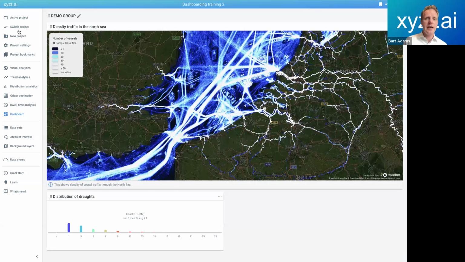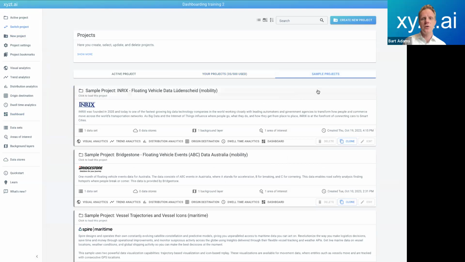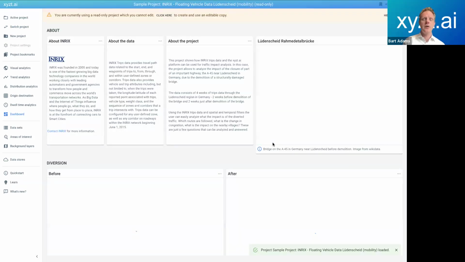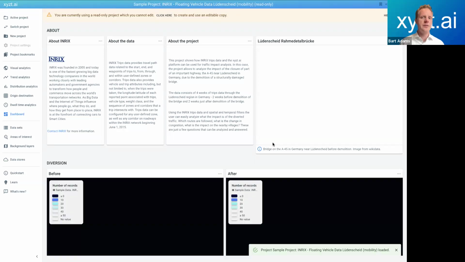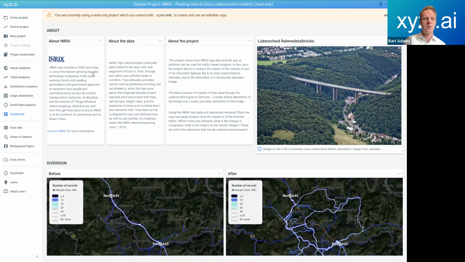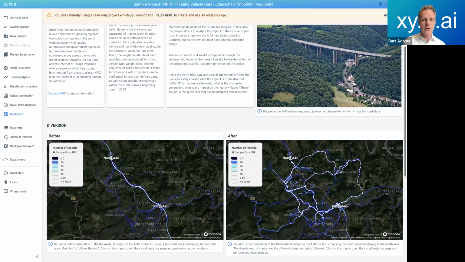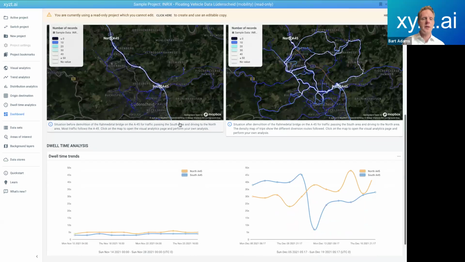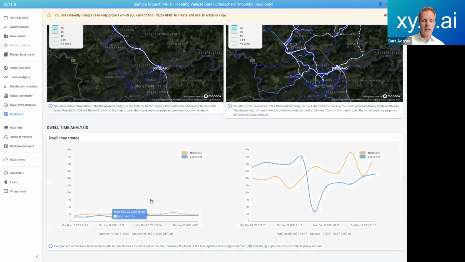In the platform, there are many examples of dashboards. So you just go to the sample projects, and for instance, you hit one of the examples, and then you get a feeling of what is possible with all the different dashboard capabilities. So for instance, here you see a dashboard that was created with some sample data from INRIX. It's floating car data. You see an image here to give some context. You see a before and after analysis, some explanation about that. And you see here at the bottom a dwell time chart before and a dwell time chart after.